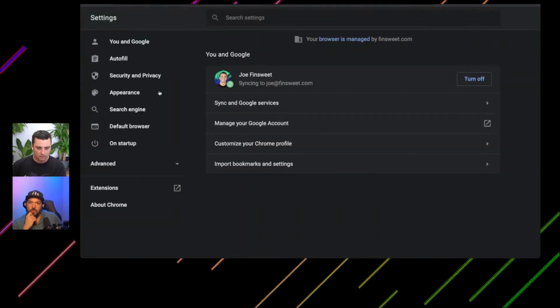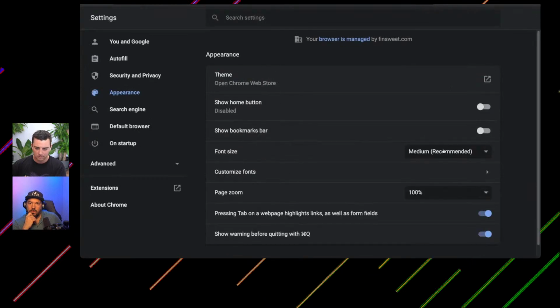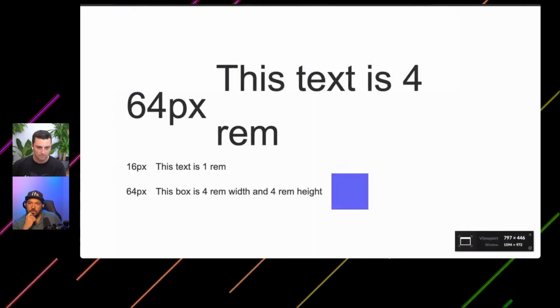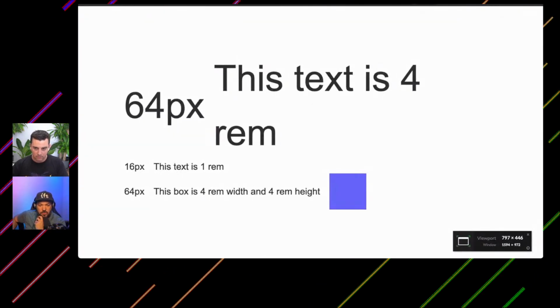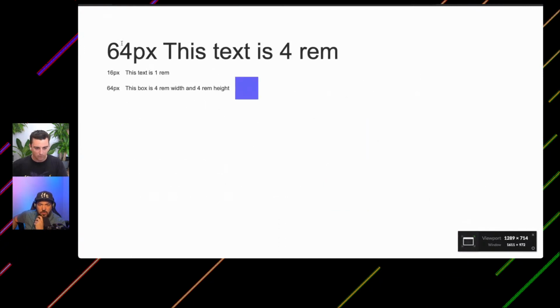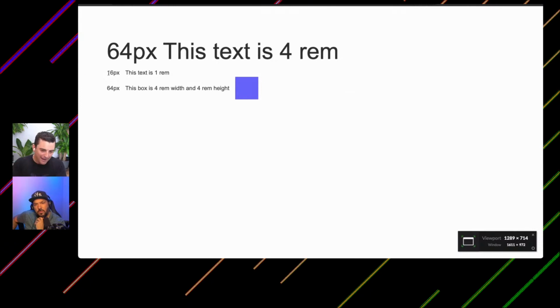Preferences, appearance. We're at medium. There we go. Just a resizing issue, I believe. Zooming issue. There we go. My browser seems a bit slow here, but we're here. Okay, 16 pixels. We're now at the default. We're back at 16 pixels. 1 rem equals 16 pixels.